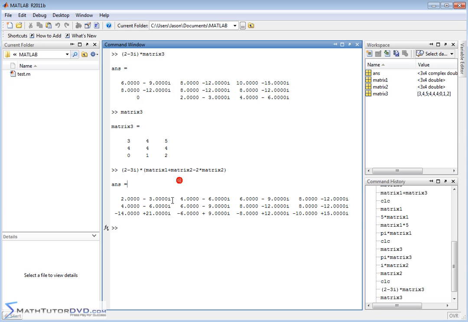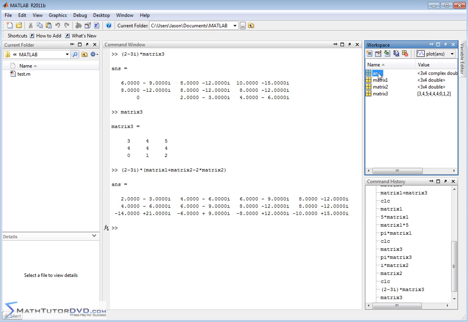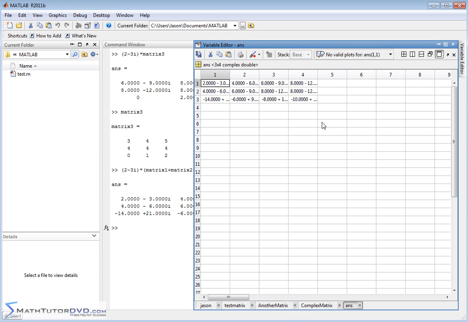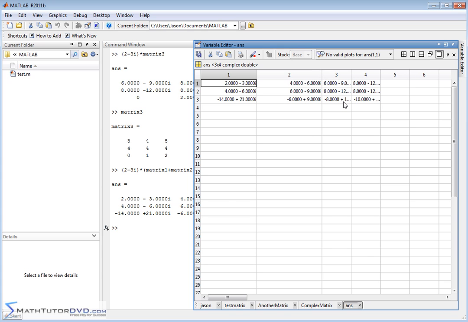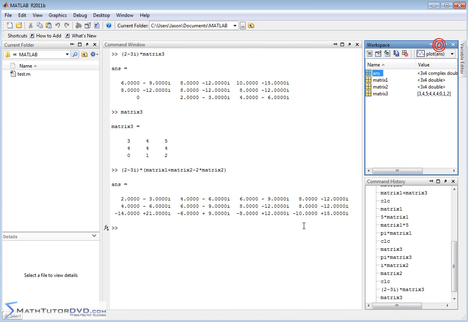And if these complex numbers are difficult for you to read, you can just go over here. The last answer is what was just calculated. That's always stored here as the last answer. You can double click it, and then you can go over here and read everything if you need to space things out. Maybe you have a giant matrix, maybe it's 50 elements long or something like that.